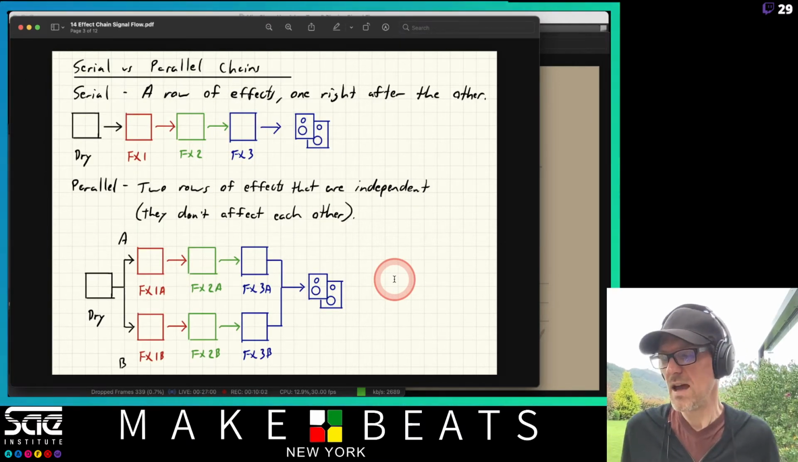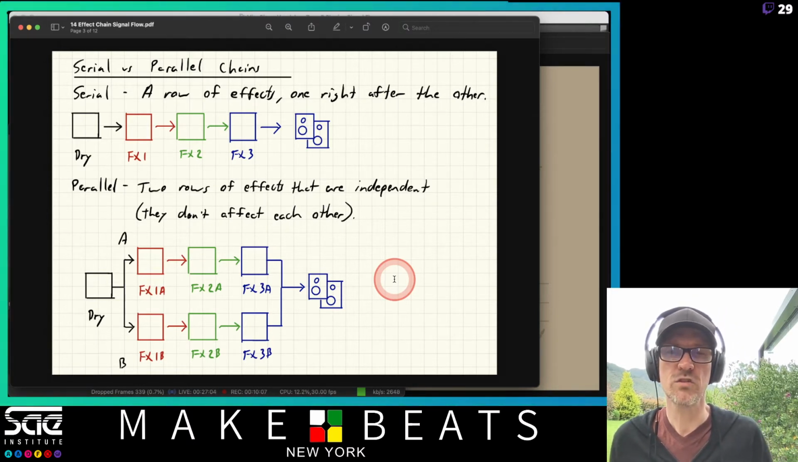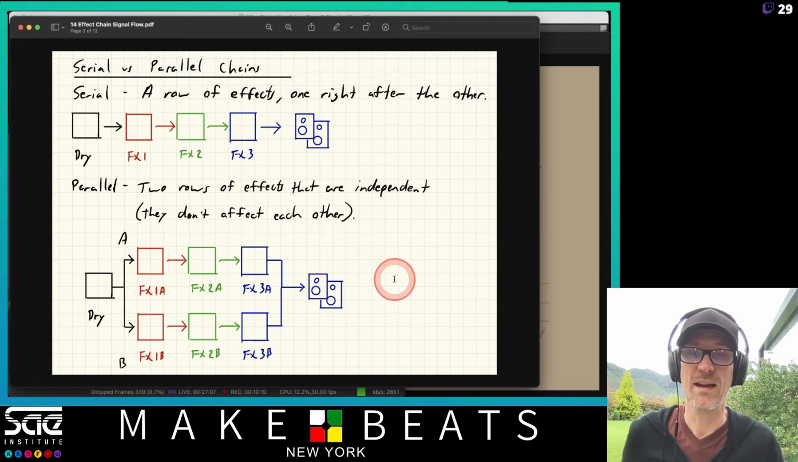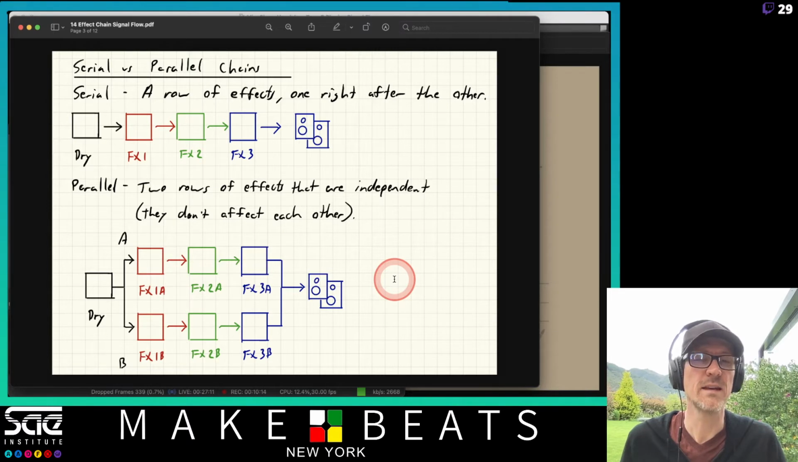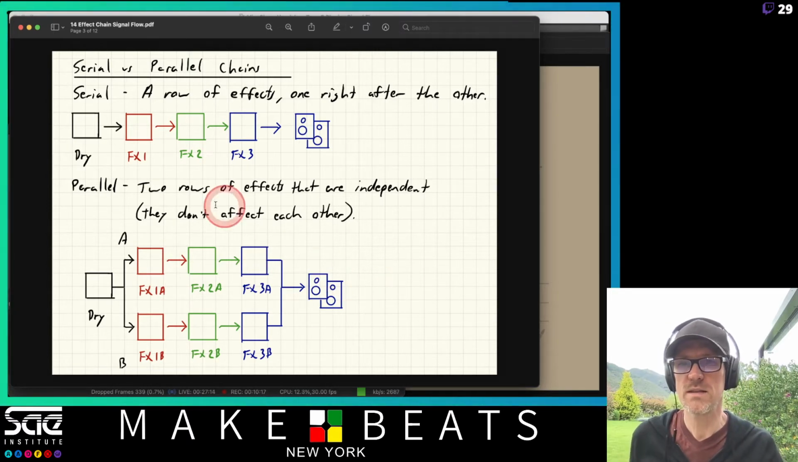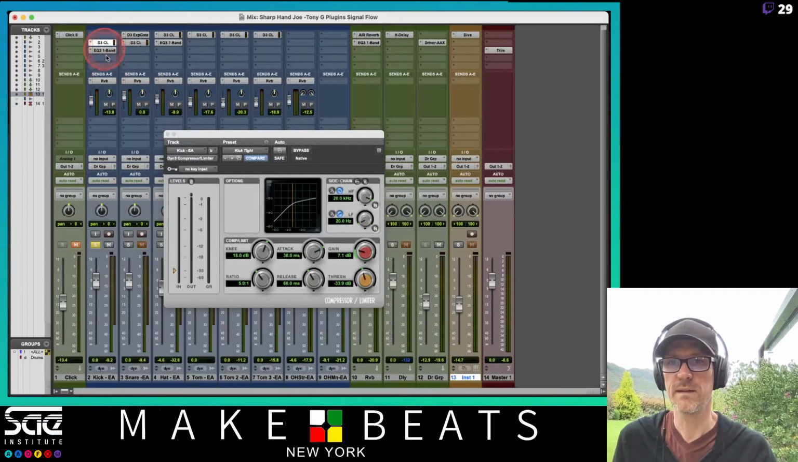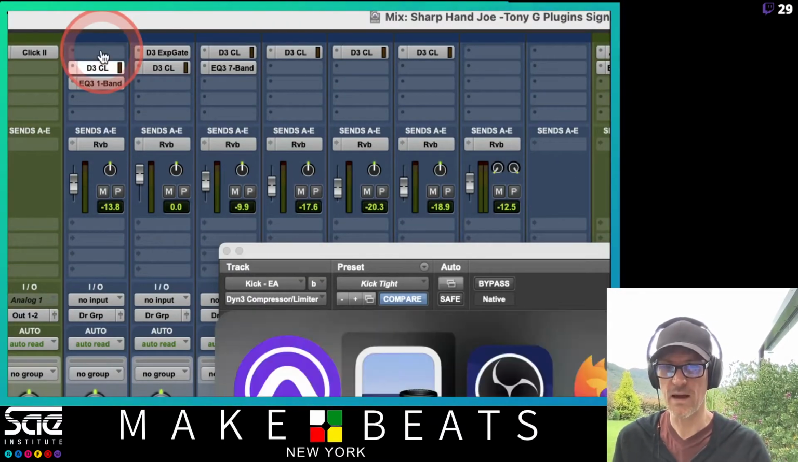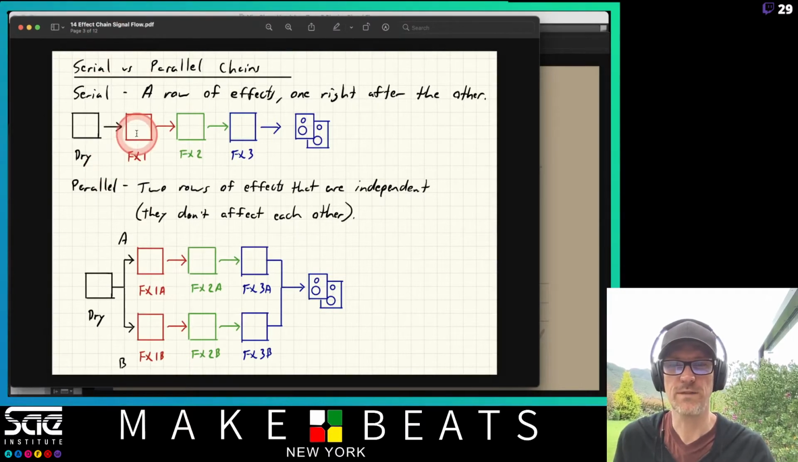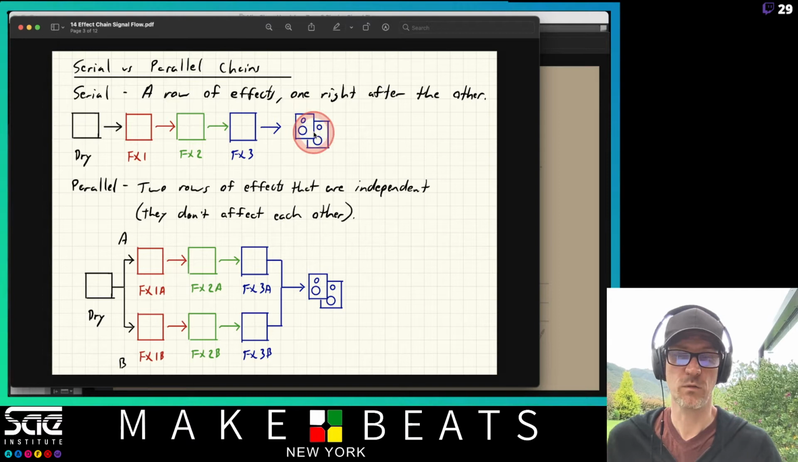All right, now we're going to talk about a serial chain versus a parallel chain. A serial chain is a row of effects, one right after the other. And a parallel chain is two rows of effects that are independent. They do not affect each other. In a serial chain, it looks like the one we just had on the screen, and it's also what you're dealing with here in Pro Tools. These are all serial chains. So we start off with the dry sound, then we go to effect number 1, then effect number 2, then effect number 3, and then we get to our speakers and we're good to go.